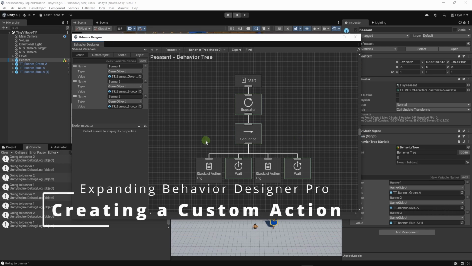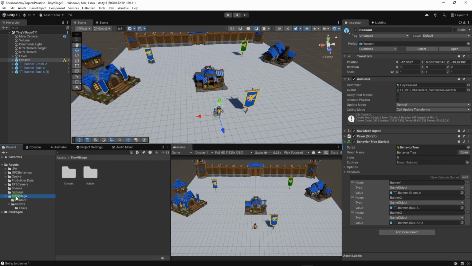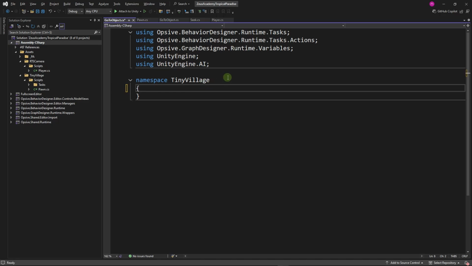Okay, now let's create our own action that will allow our character to move to a certain point. So I'm going to go to my folder. It's called Tiny Village, and scripts, then tasks, and I'm going to create a go-to object action. Here we need a few namespaces: opsive.behaviordesigner.runtime.tasks, then tasks.actions, then opsive.graphdesigner.runtime.variables, and then UnityEngine and UnityEngine.ai.